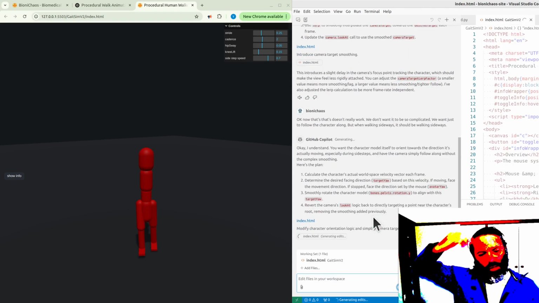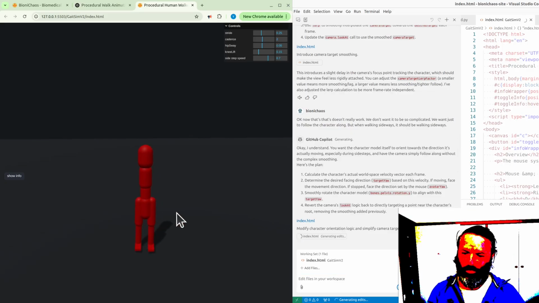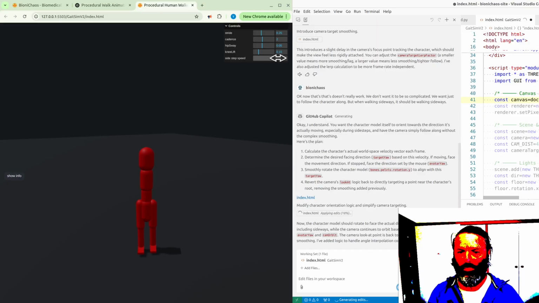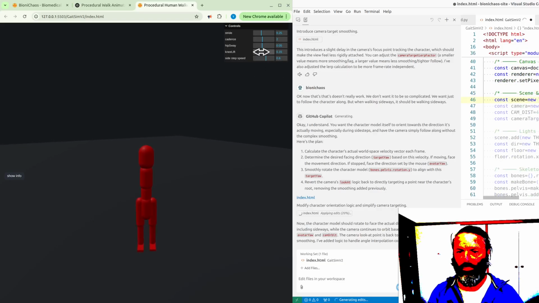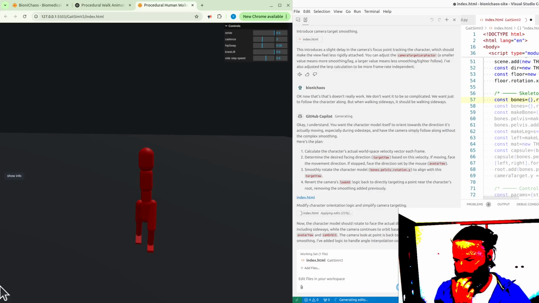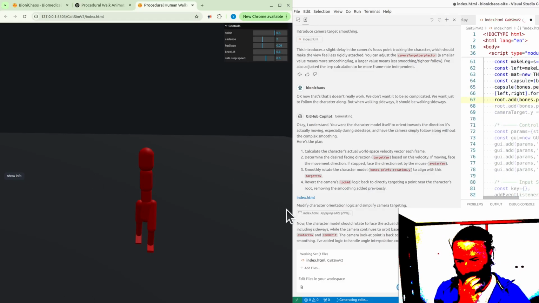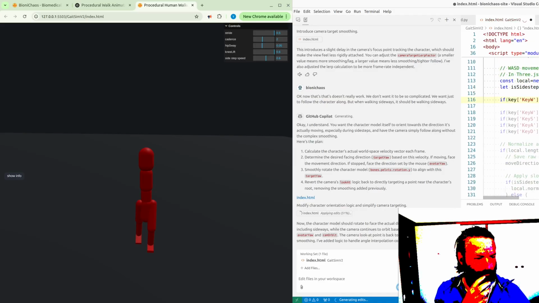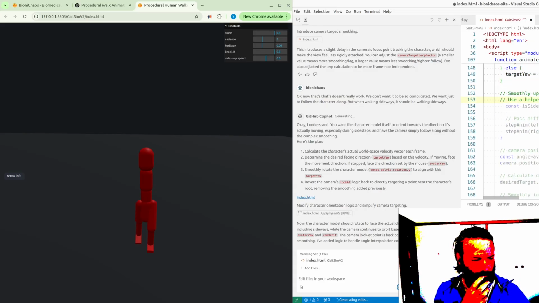Okay, I understand. You want the character model itself to orient towards the direction it's actually moving, especially during side steps, and have the camera simply follow along without the complex smoothing. Here's the plan. Calculate the character's actual world space velocity vector each frame. Determine the desired facing direction, target yaw, based on this velocity. If moving, face the movement direction. If stopped, face the direction set by the mouse, avatar yaw. Smoothly rotate the character model, bones.pelvis.rotation.y, to align with this target yaw. Revert the camera's look-at logic back to directly targeting a point near the character's root, removing the smoothing added previously. Index.html. Modify character orientation logic and simplify camera targeting. Okay, we don't need to read the code.